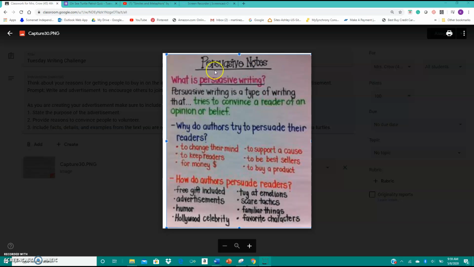Persuasive writing is a type of writing that tries to convince a reader of an opinion or belief. So, why do authors persuade their readers? We can try to persuade readers to change their mind about something, to keep readers, for money, to support a cause, to be bestsellers, or to buy a product. So, the type of writing we are doing this week is trying to convince readers to support a cause, the cause of protecting sea turtles or endangered animals, right?